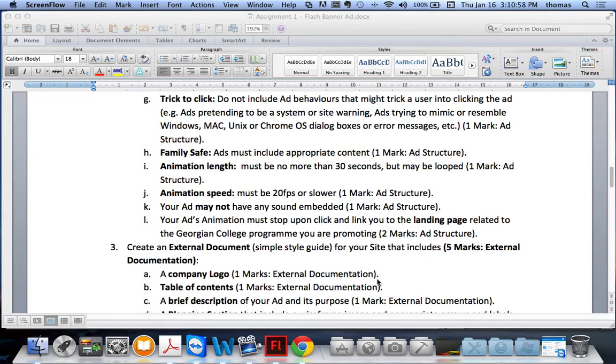Your ad's animation must stop upon click and link you to the landing page related to the Georgian College program you are promoting. So please don't make a Georgian College program ad that links you to some nudie site. That's not good. Even though you made a nice ad, I click on the ad, think, ooh, that's bad. I don't want to mark it in front of my daughter and have her go, Daddy, what's that? I don't want to see that. I'm just being safe because this stuff can go anywhere, right?